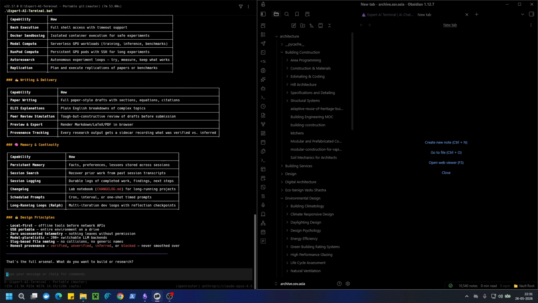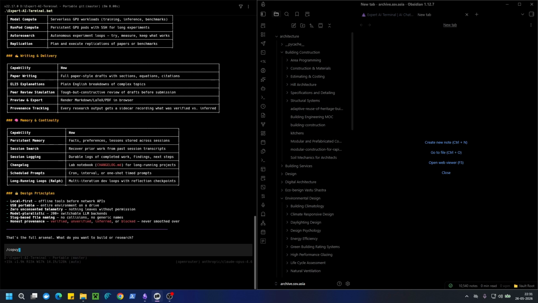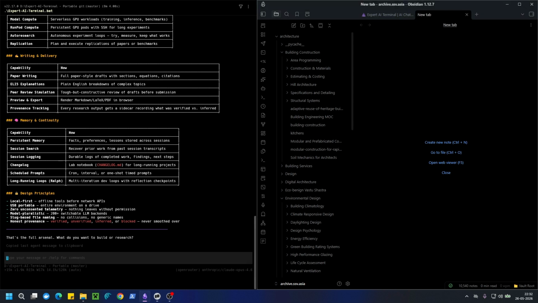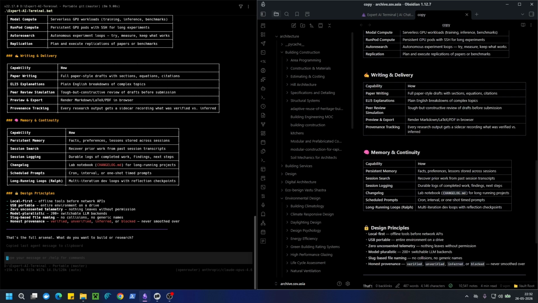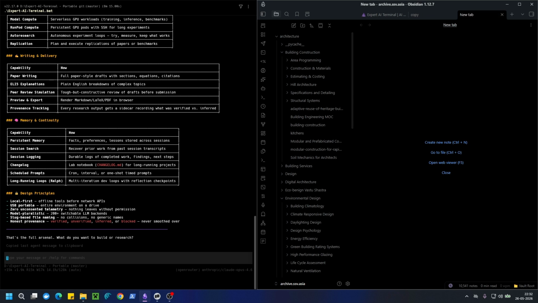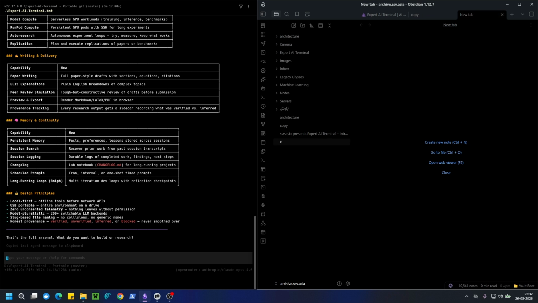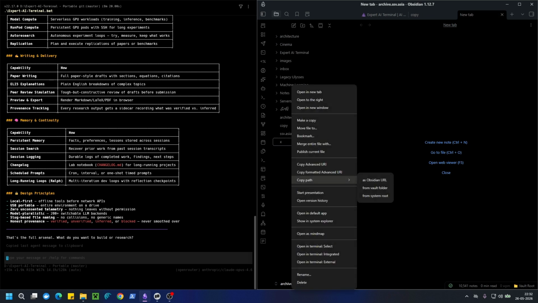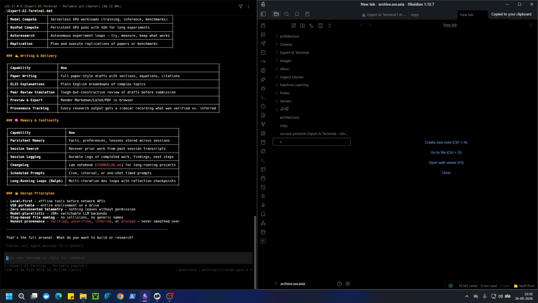Great. Now let's say I want to copy this information. I can simply do /copy and create a new file in Obsidian. So that's one way. But definitely because this is an agentic terminal, what we can also do is we can just provide it with the file path. So I'll go ahead and copy the file path from here.